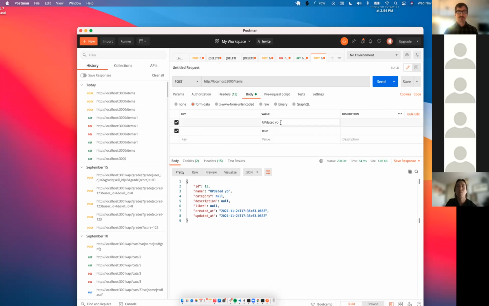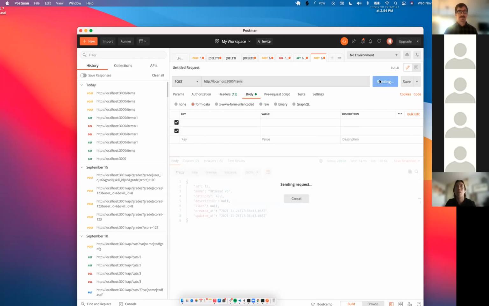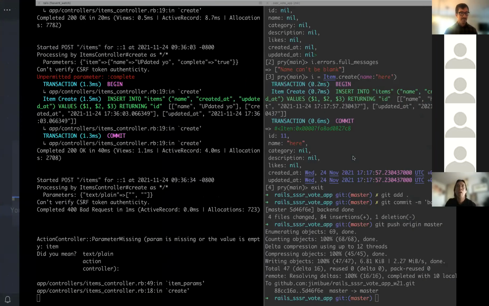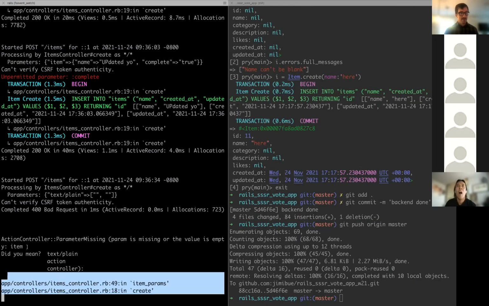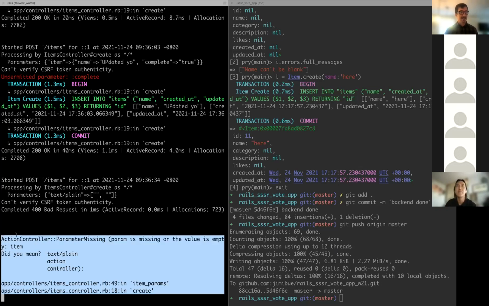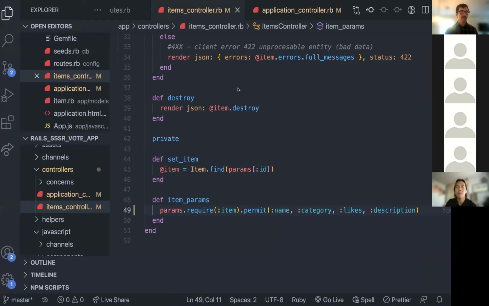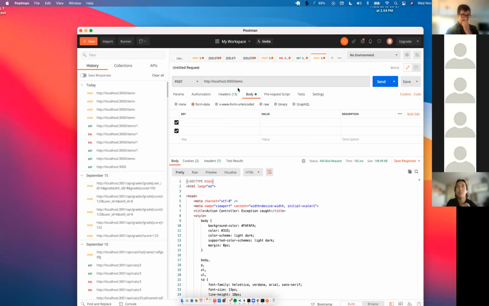So I'm going to get rid of this because this is the error you would have expected to see. I would expect to see this error. Param is missing or the value is empty. That was a weird coincidence that worked. Because if I do a post request to items, I need to actually send some data. And how I can do that with Postman is here.